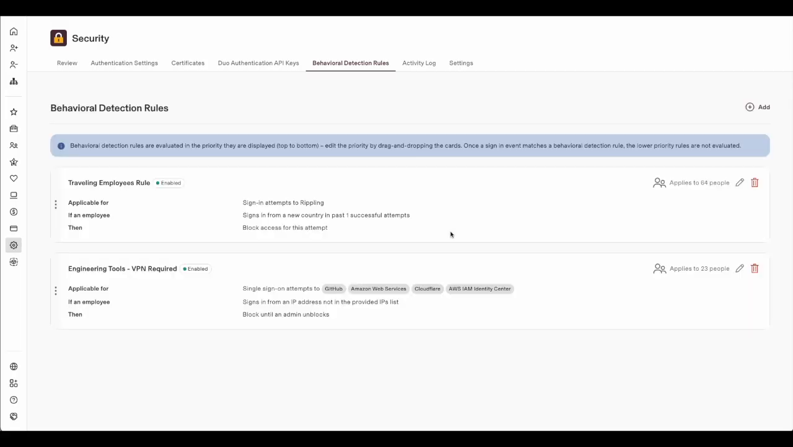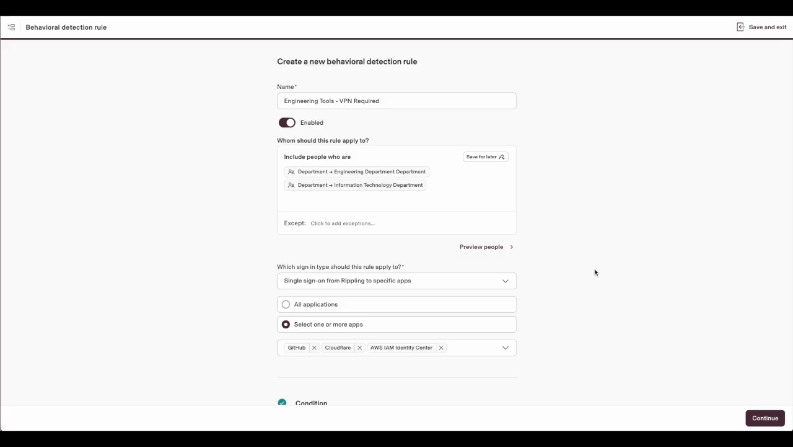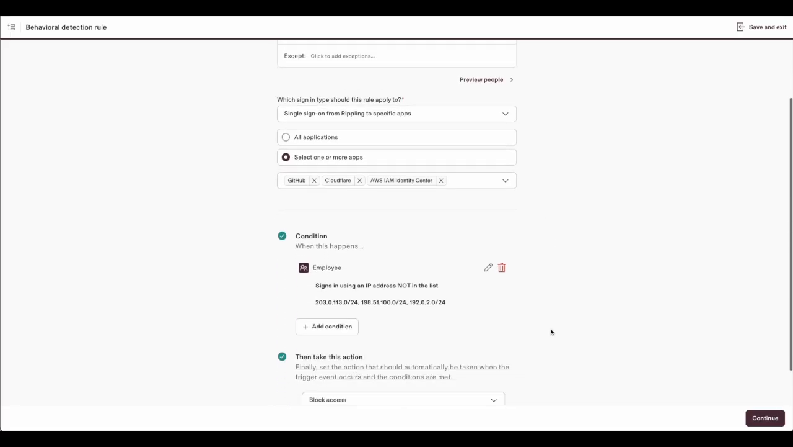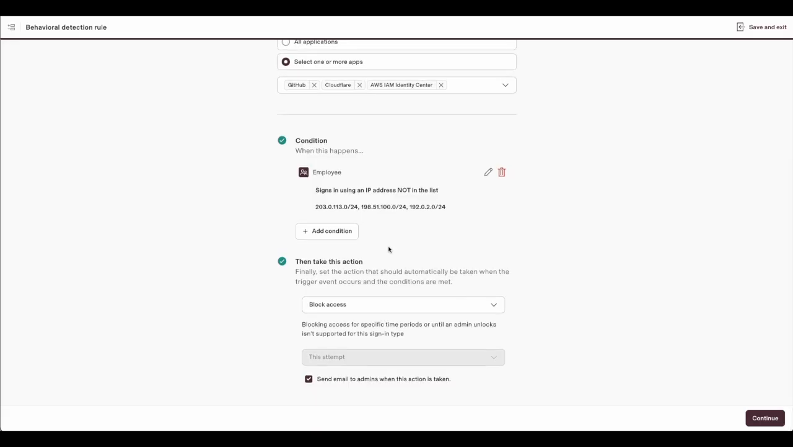My other example is a BDR, a behavioral detection rule, that limits my engineering and IT teams for specific tools and makes sure they're on one of our company VPNs that we've configured. You'll see in this example, I've targeted the engineering department and the IT department. And when folks are specifically logging into certain high priority tools listed here, GitHub, Cloudflare, AWS, they'll be required to be signing in from either our office locations or other network ranges we've denoted. Otherwise, we'll block their access.